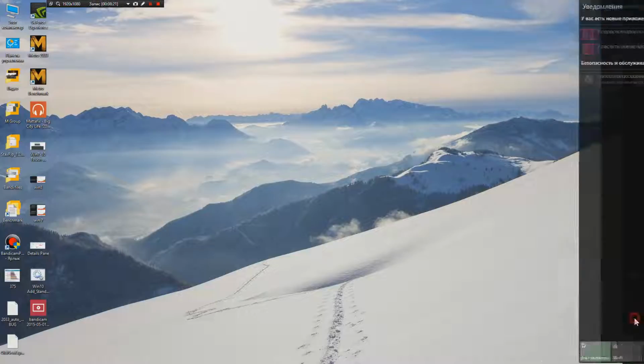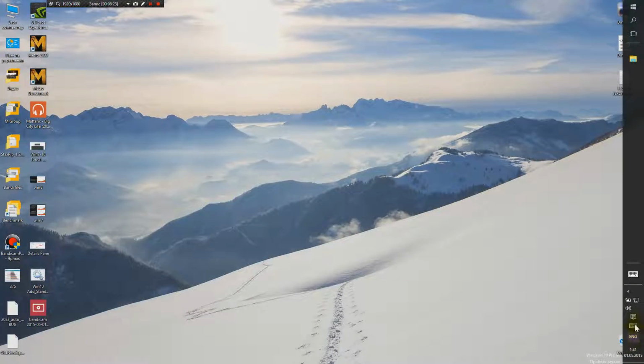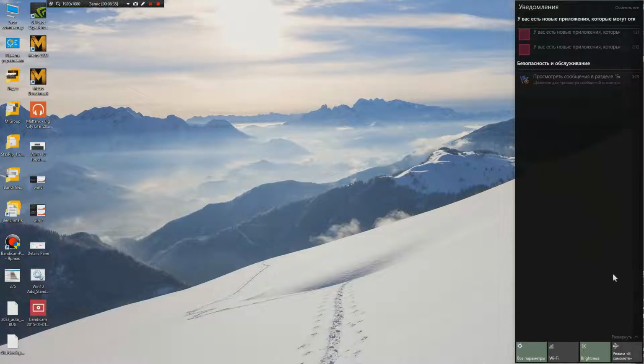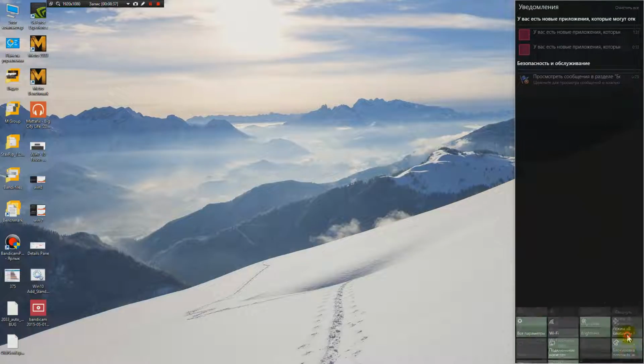What's next? This notification bar. As you see, the keyboard is a wide enough button, but the notification one is a small square, so if I press here or here, I can't click it, which is a big bug as for me. Okay, well, it's pretty beautiful.